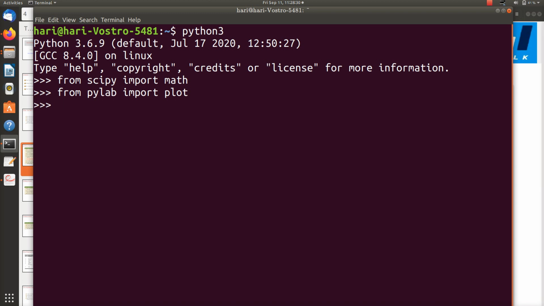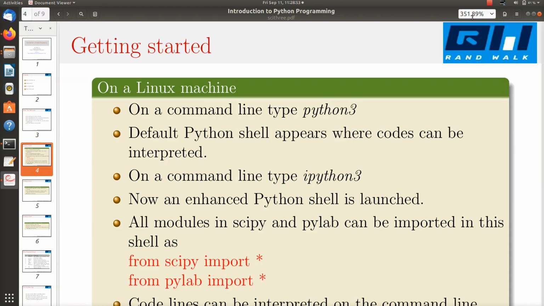Now it's a line by line interpretation. When the input is given, it is received and it comes to the next line or an output line. So this is a basic Python 3 terminal, but it is wise to use an enhanced Python shell. I will come to that. I will exit this by Control Z, and I go back to my presentation.